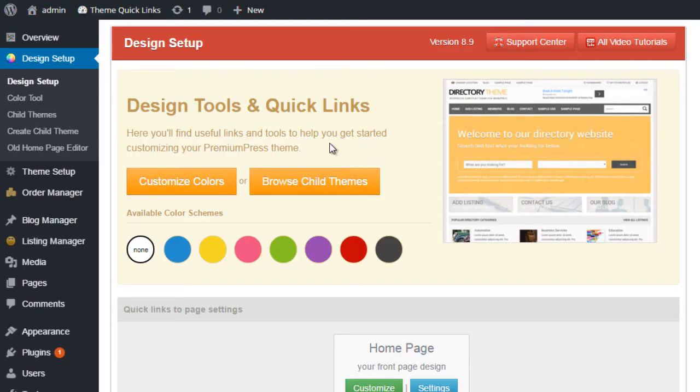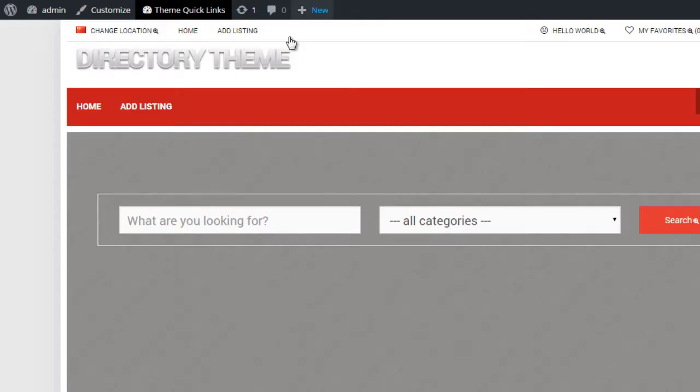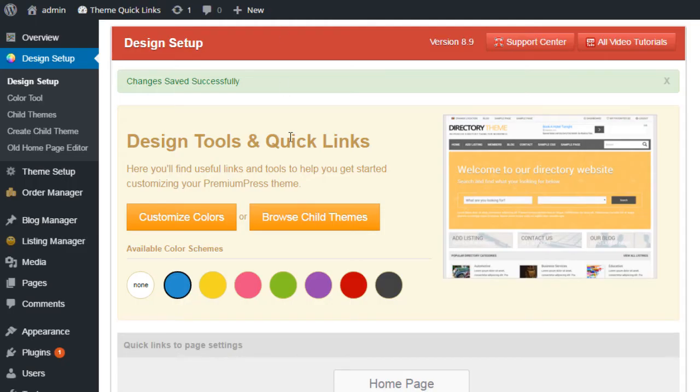Now, if we look at some of the other options available, if you've installed the default theme for your Premium Press website, there will be additional color schemes available. Available color schemes are only available for the main theme, so it's basically a quick tool for you to, rather than having to go through the customize your colors option there, simply select a color and the core theme will load up in that specific color. If you install a child theme, these color options are not available. They're only available for the main core theme.